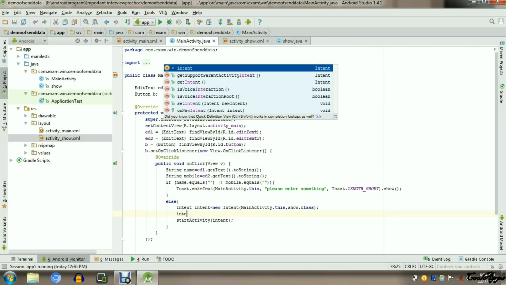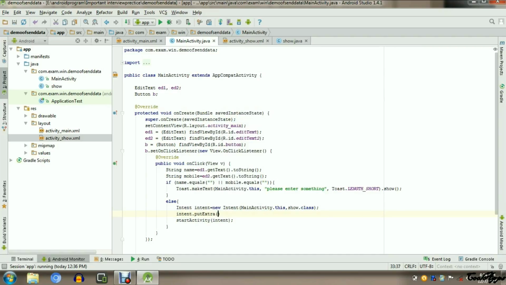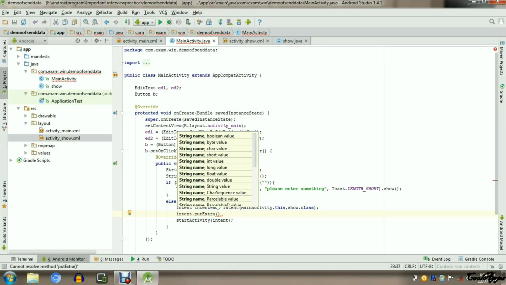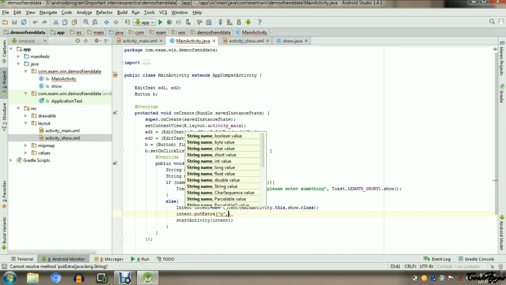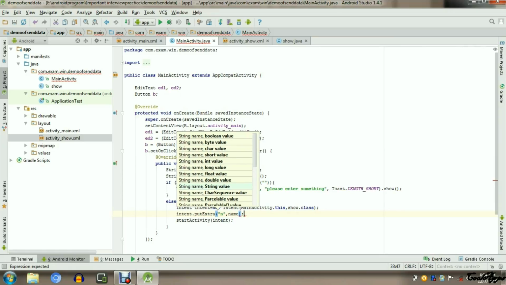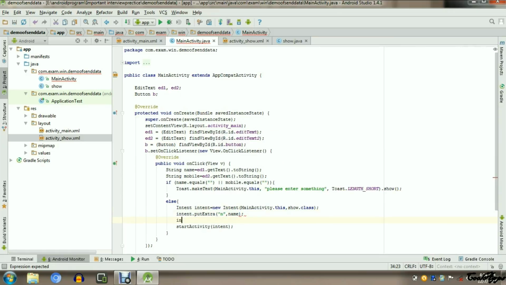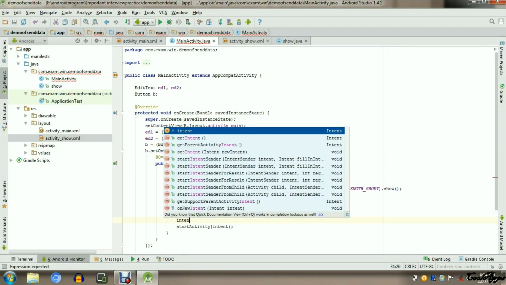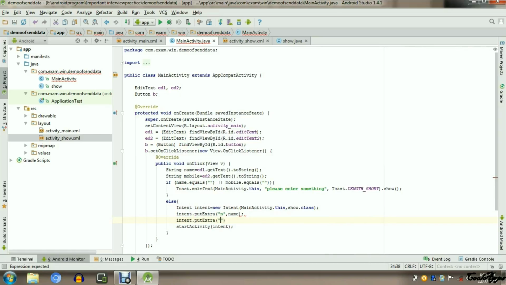Sorry guys, my computer is very slow now. So the intent dot putExtra method takes a key and a value. So what is the key? The key is nothing but a name by which it takes some data. You can also change the name if you want. Now pass the string over here. Now do the same here: intent dot putExtra again for the mobile number, mobile and mobile.